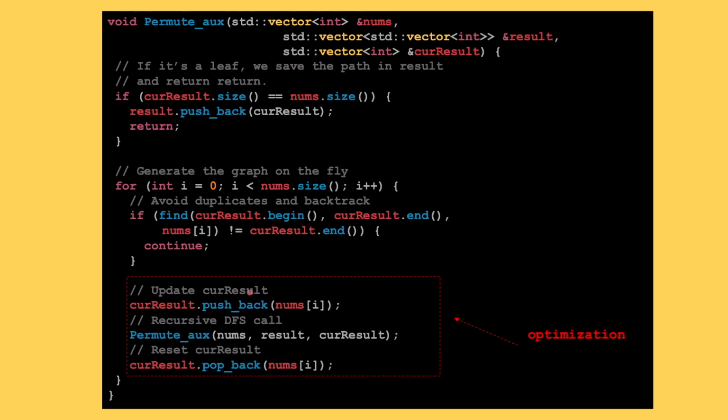This can be translated to code by taking current result, add nums I to the end of it, call our recursive DFS call, and then use pop_back to remove this for the next child in the for loop. Also, notice that current result doesn't need to be passed by value. It can be passed by reference. So we save 1 copy here. We save 1 copy here as well. So this is the same algorithm, just a little bit more optimized, avoiding extra copies.